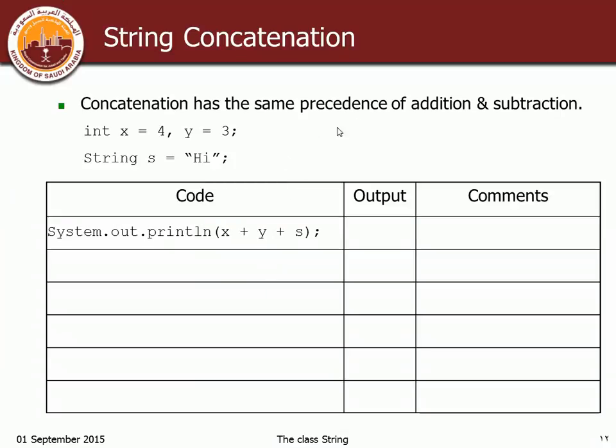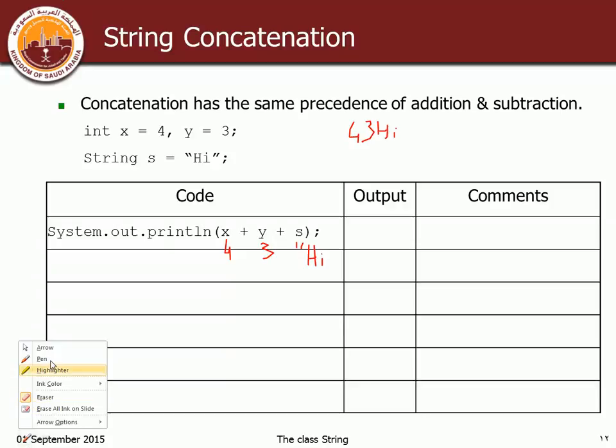Okay, there are two choices. Either you're going to say 4, 3, hi. Well, which one is first? 4. So this is 4, and this is 3, and this is hi. So hi cannot be at the beginning, because it's the last thing that we add, right? So hi is going to be the last thing. But before, is it 4, 3, hi or 7 hi?